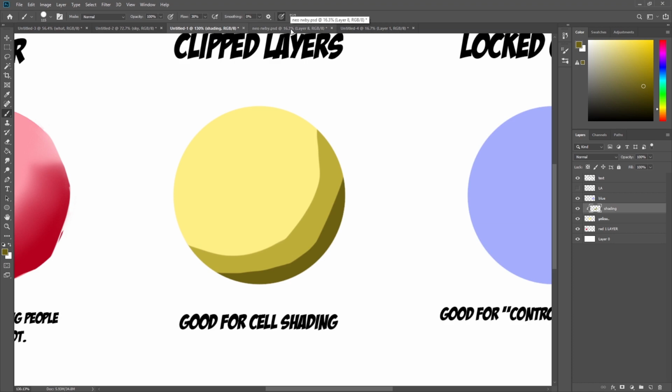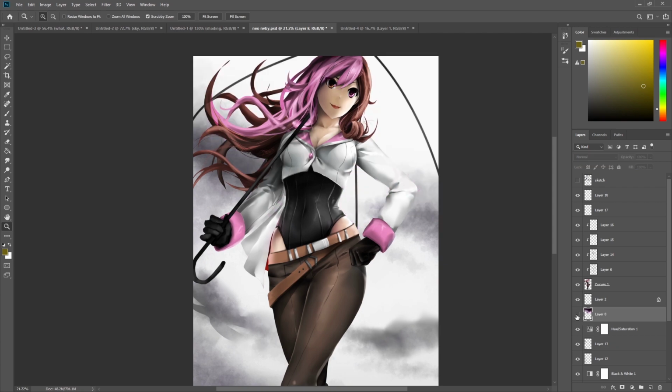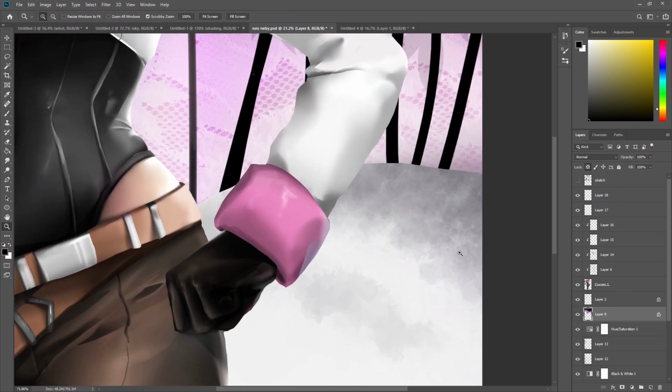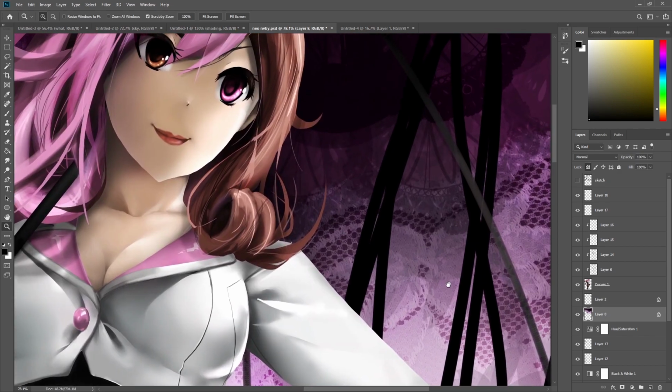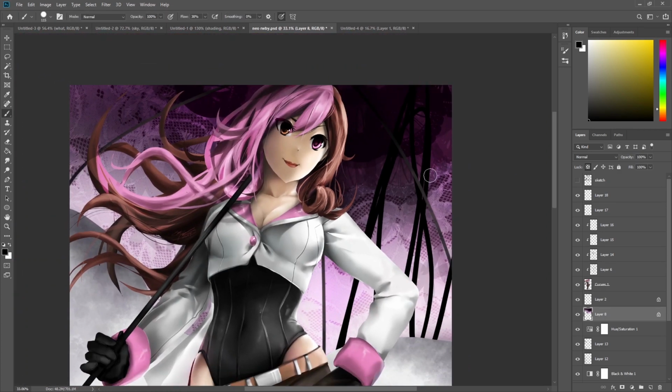Now this is really good for this kind of drawing because I've actually done it a lot myself. With the umbrella, I clipped that, and then that means I can't color outside of it. So I don't need to worry about hitting the background. I don't need to worry about coloring Neo on accident. If I just clip the umbrella, I can only work on the umbrella and I'll never color outside of the lines.